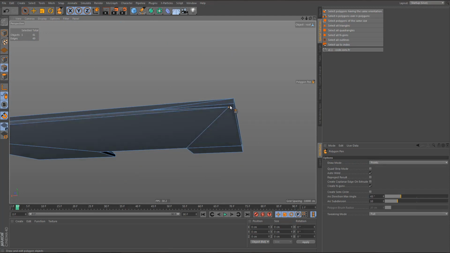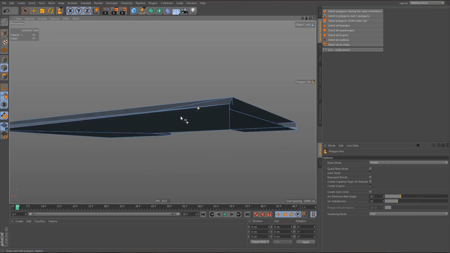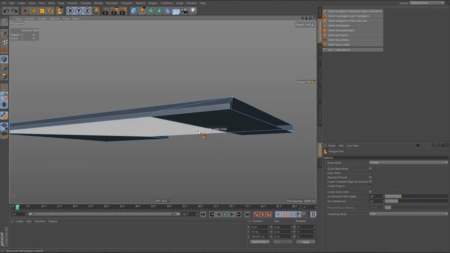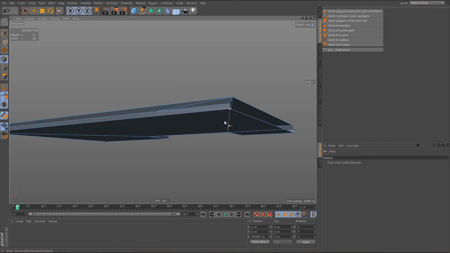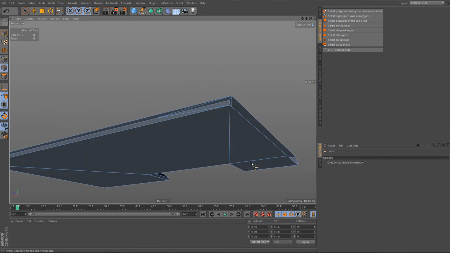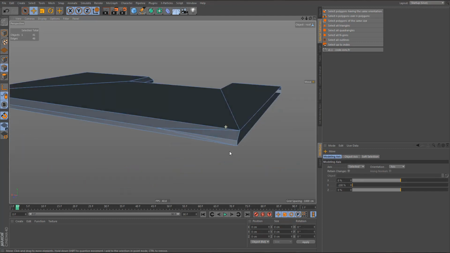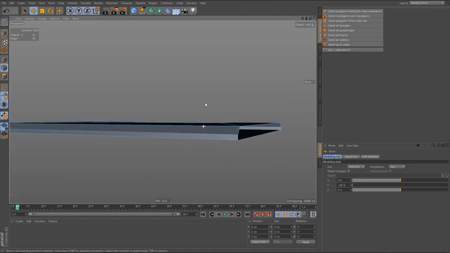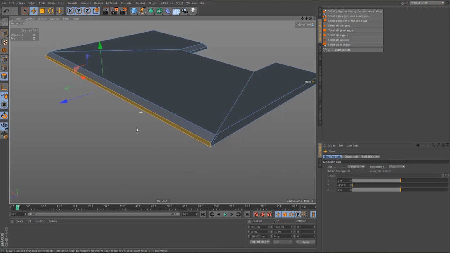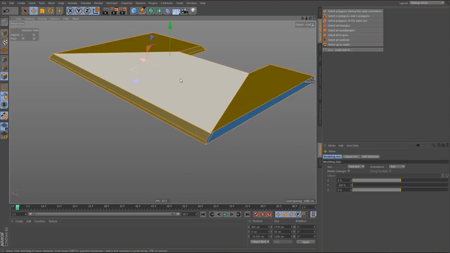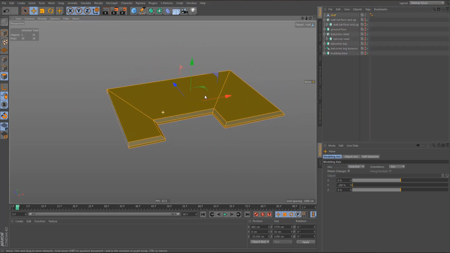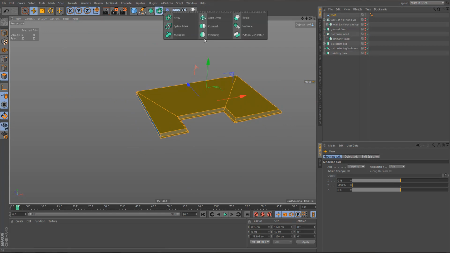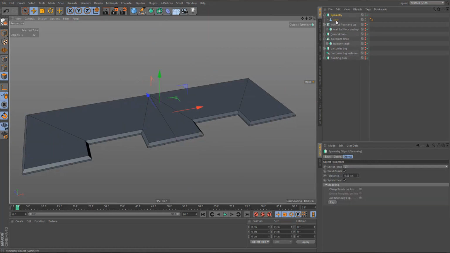And down here I'll just weld these points. That didn't work so well. I'll just select these points and then use the weld tool to weld them, and then we can get rid of this edge down here and dissolve these two edges. And now we should have all quads here. So we can put this in a symmetry object and rename this to roof.